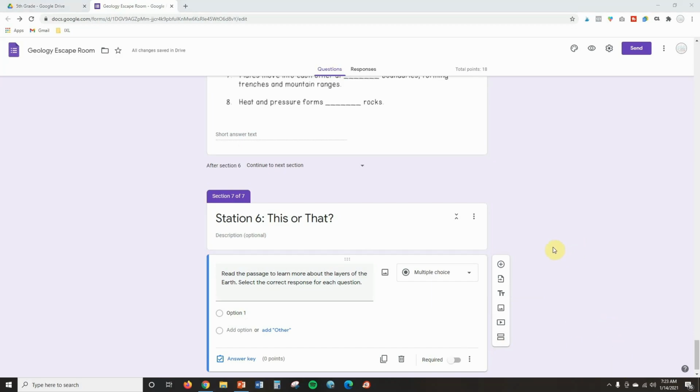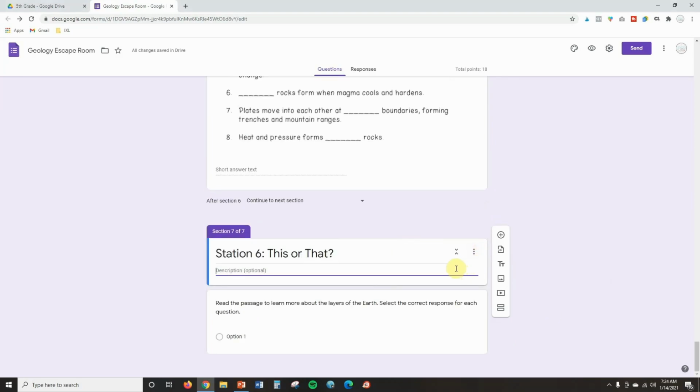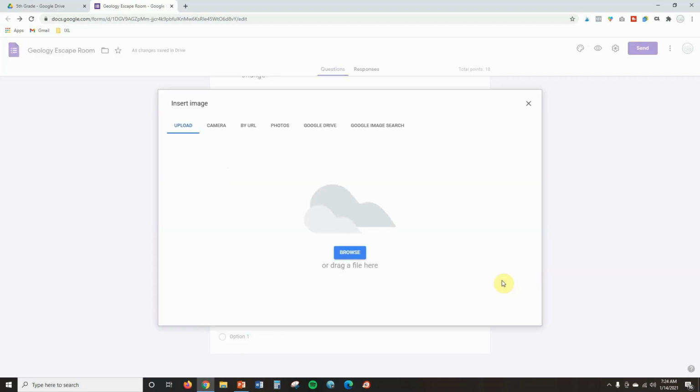Now with this one, I'm gonna do something a little bit different, because as they read the passage and then go through the questions, I want them to easily be able to keep going back and referring to that passage. So I'm going to add an image before the questions. And to do that, I'm gonna click on Station 6, and then add an image because I want the image to go after the title. And this is where I'm going to add in the image of the passage.